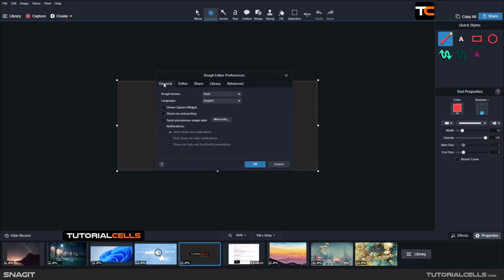A General tab. In the Snagit theme section, you can darken or lighten the color of the entire software. In the Language option, you can change the language of the software.